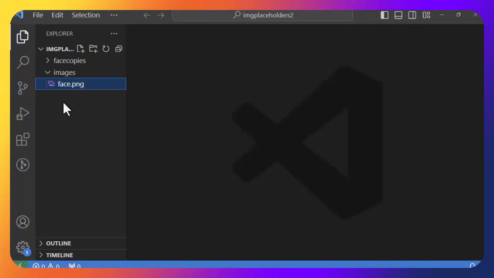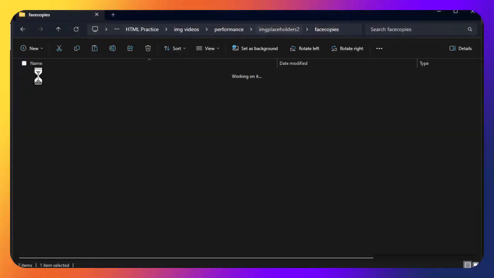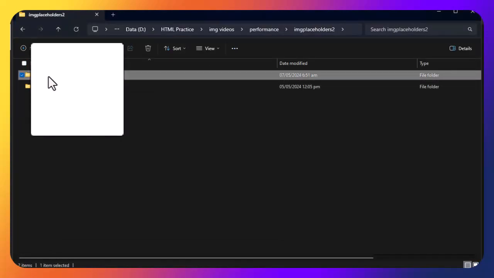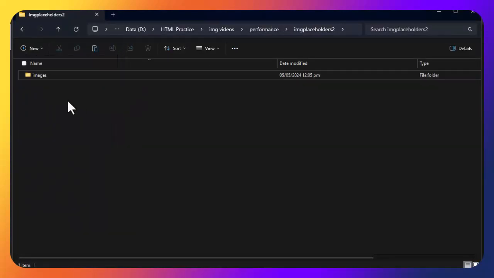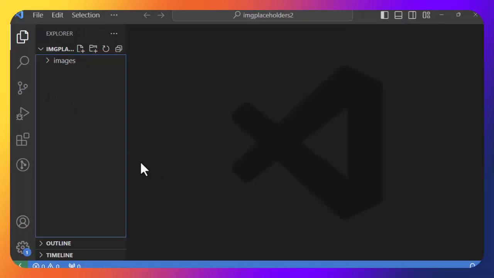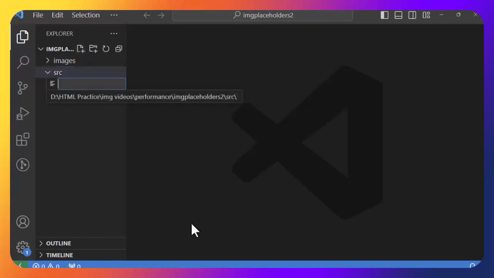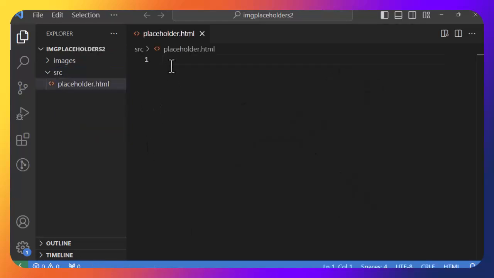Right, next part, we need to use this. In fact, let me move this face copies in the images folder. This belongs inside. All right, back in Visual Studio Code, we are going to use this in a web page. So for that, I'm going to create a source folder, and inside I'll be creating a file called placeholder.html, which would be our main web page.